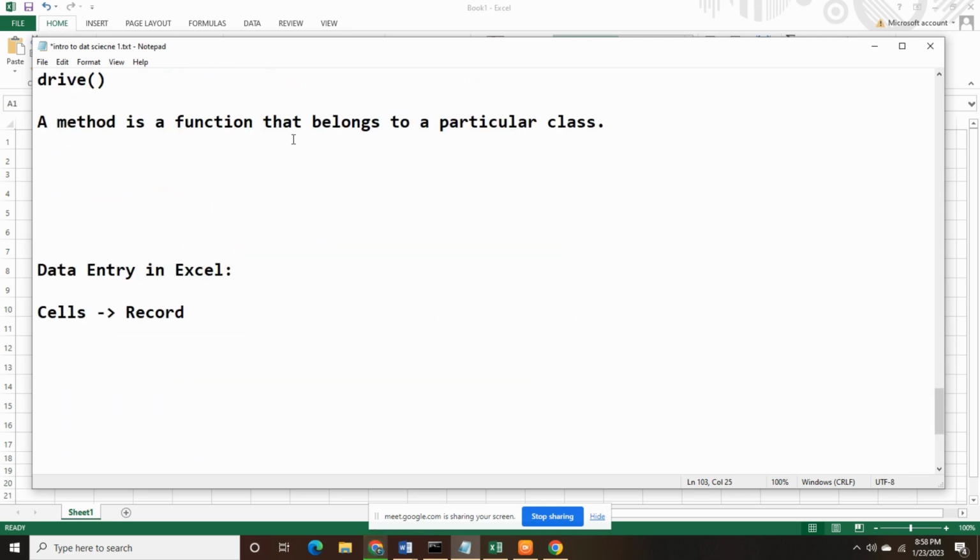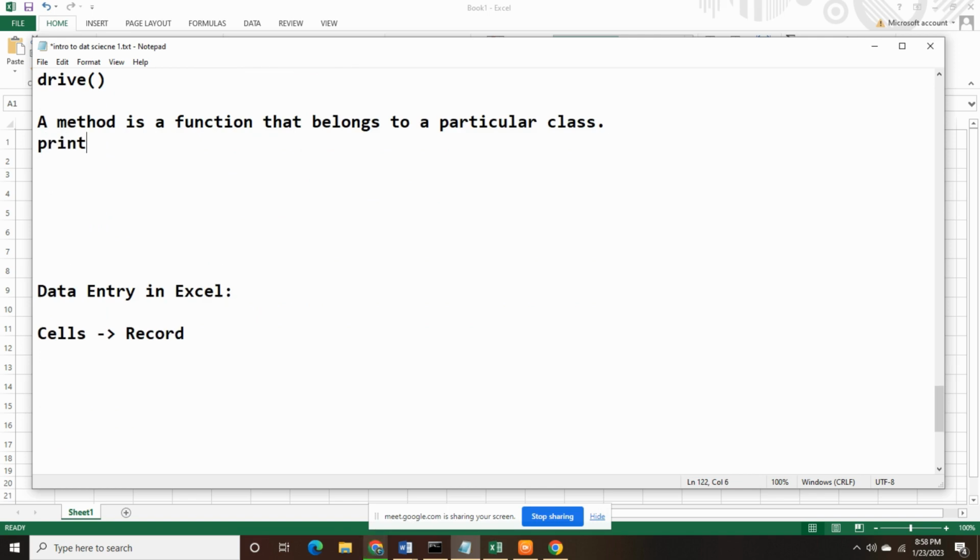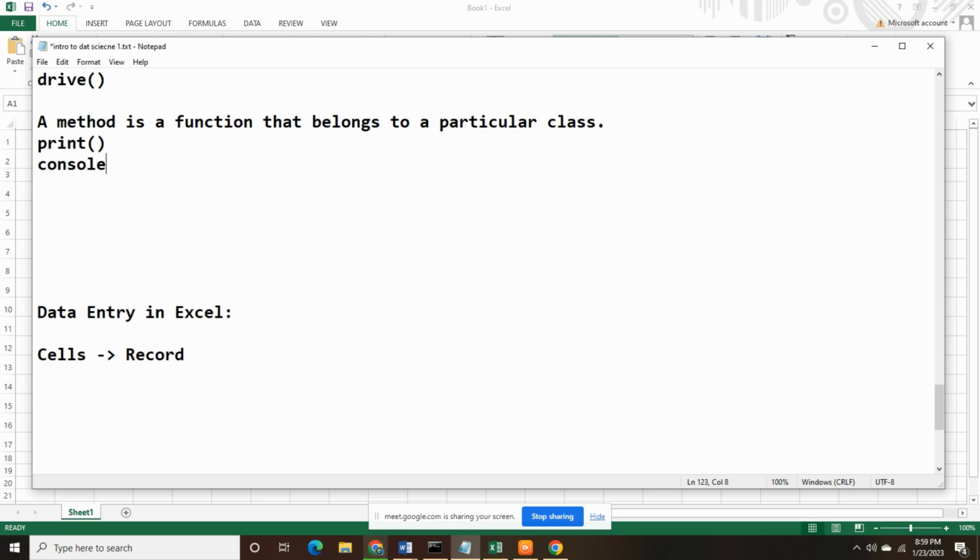Another way you can make reference to a method is if it's inbuilt in the computer. For example, we have the method of print. This print method belongs to Python. Like console.log in JavaScript, this log becomes a method. Anytime you call a program and put parentheses like this, it means it's a method. Even if it's empty like this, it's a method.